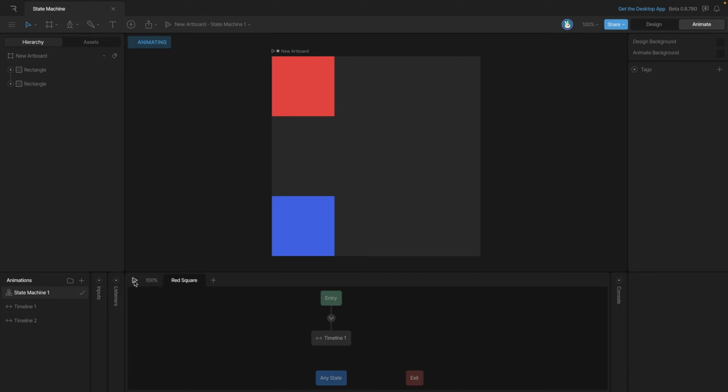Now, if we want to have the blue square moving at the same time, we'll need to add an additional layer. And we can do that using the plus button here. You can see that when we hit the new tab, we now have layer 2. To keep things organized, let's go ahead and rename this layer to blue square. Now we can take our timeline 2, drop it onto the graph, and then create a transition between entry and timeline 2.